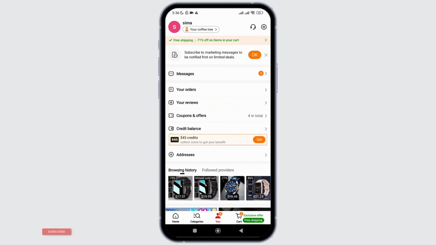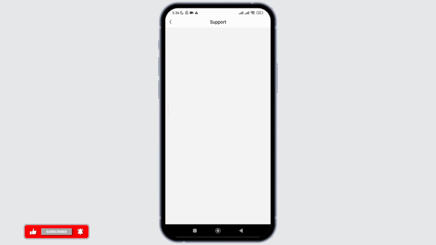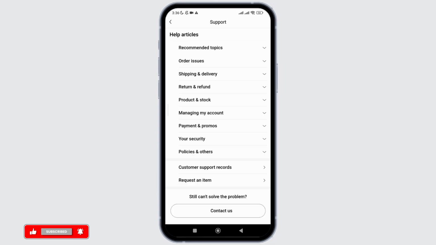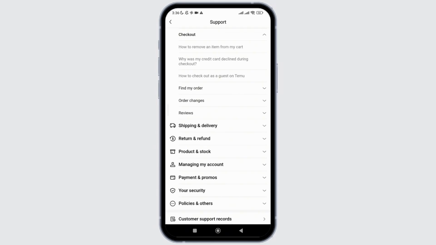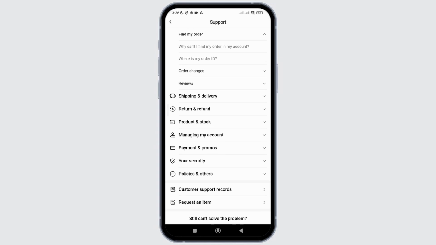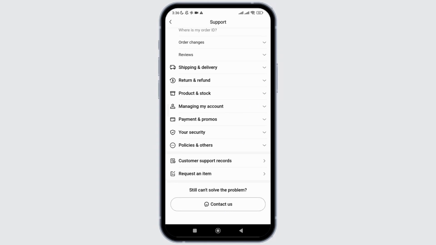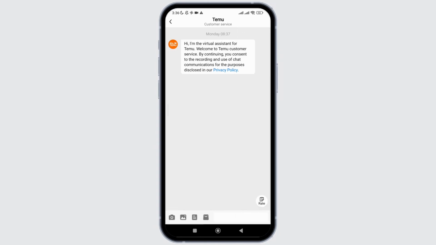Now if you're having any trouble with it, simply go back to the U icon and at the top you will see a headset. Simply click on it. That is the support section of the Temu application. Here you have different categories in which you can see articles which might help you to solve your problem. Even if the article does not help you, simply click on the Contact Us option and you will be able to talk to the virtual assistant of Temu live.